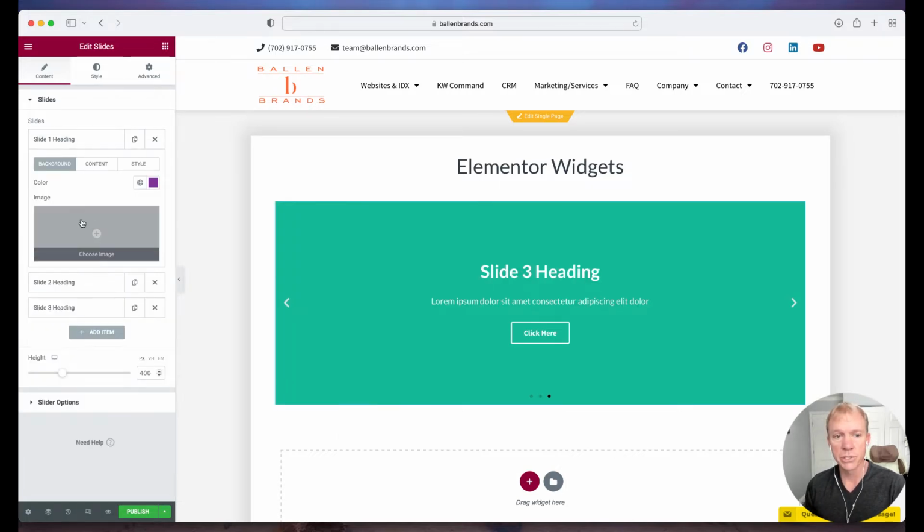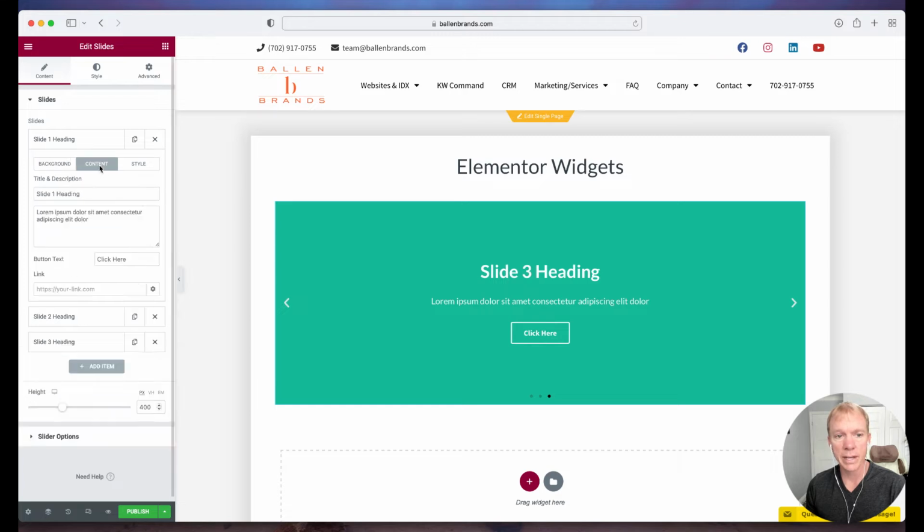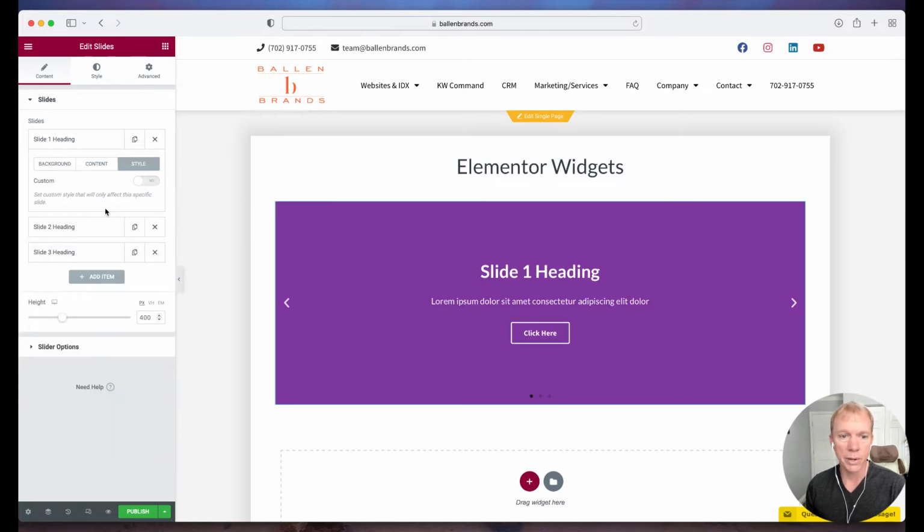It's just as simple as choosing which image I want, what I want the actual thing to say on it, what style I want to give it color-wise, those types of things. So again, so simple, so easy, and extremely effective.